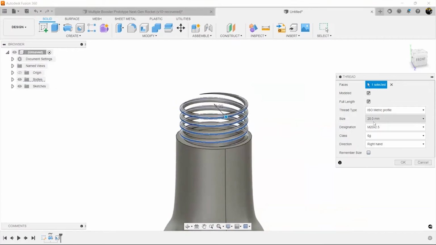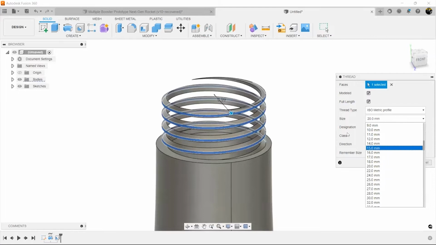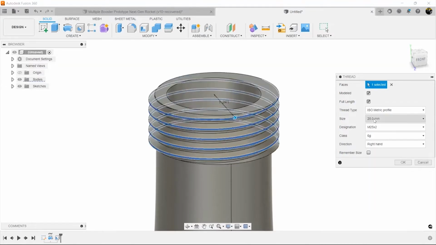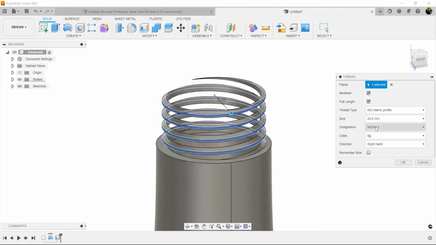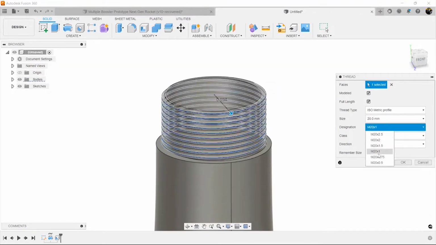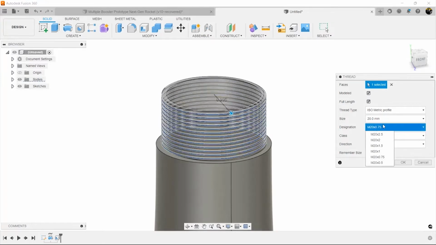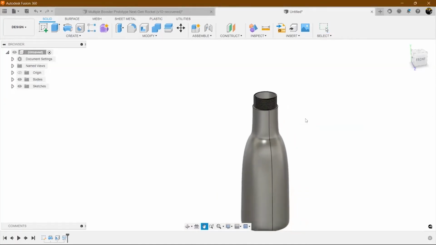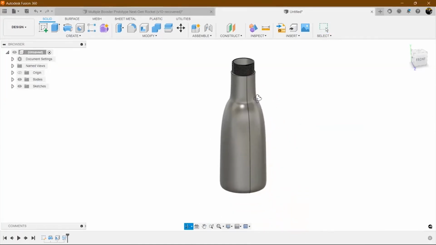So here you can adjust the size of the thread, like the diameter of it. You can see here that if we put the diameter bigger, obviously this thread right here will be bigger. But for now, let's leave it like this, and let's reduce this like this. So we have our thing right here.